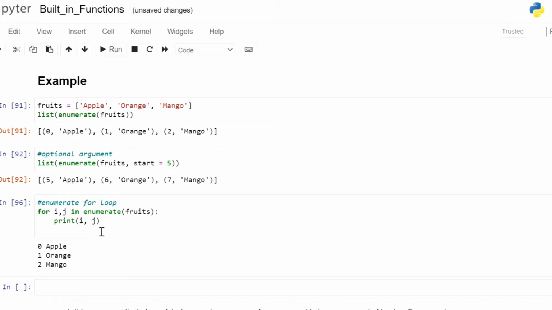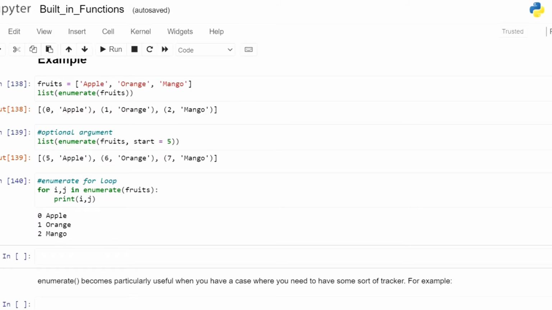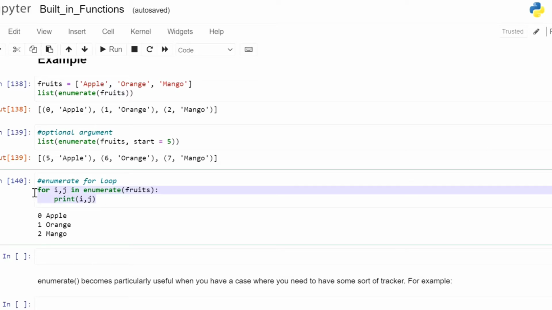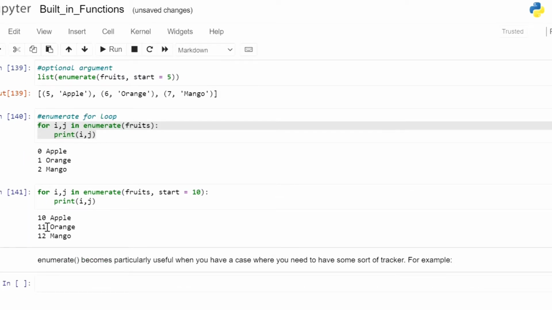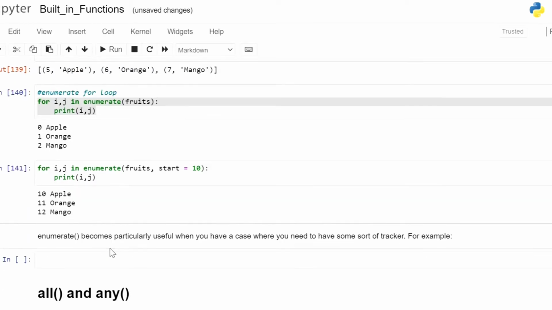And I can also give you one more example. We can also use the optional argument here. So we can copy this, and we can pass the optional argument. We can give here 10. Let's see. So 10, 11, 12, apple, orange, and mango. So let us try another example so we can boost our understanding more.